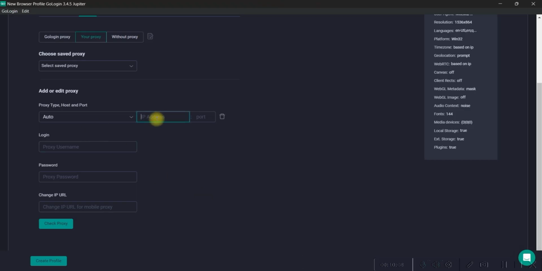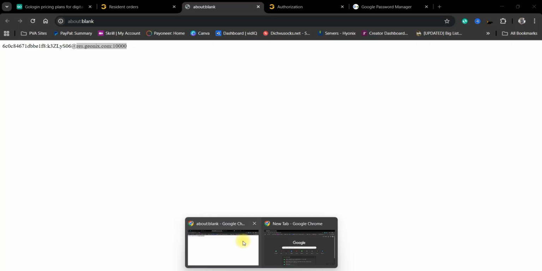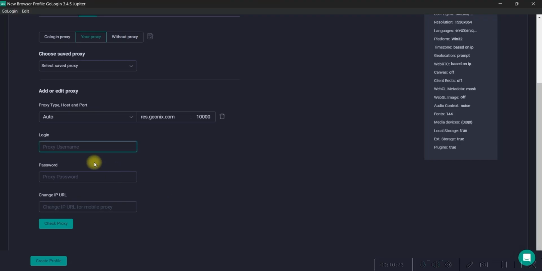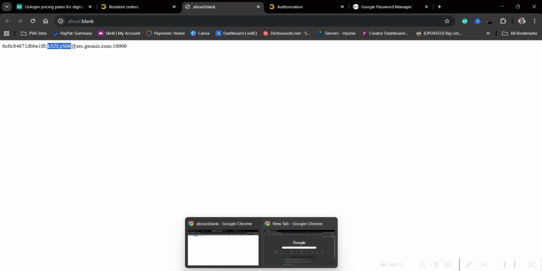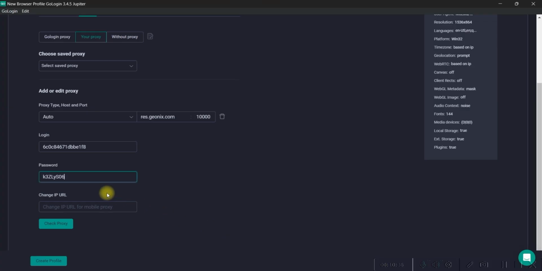So all I do is come here and go to my GoLogin. So this is my IP address. My port is 10,000. So I'm going to come here and click here. Okay, so now that's done. Then my username. So my username is this. Okay, then my password is this. Okay, I already put in my details. Then I'll just say check proxy.